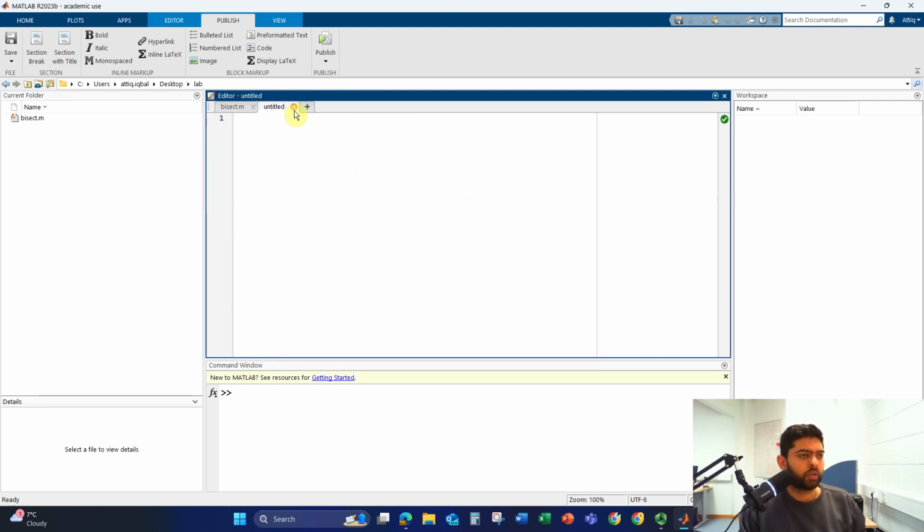If you create a new script file and go to these tabs, you go to this publish tab. You see this publish tab. The first thing I'm going to do is make the title of this PDF, the thing that will be at the very start and the top of the PDF. So I will start with a section with title here. And now here the title of my section will come.